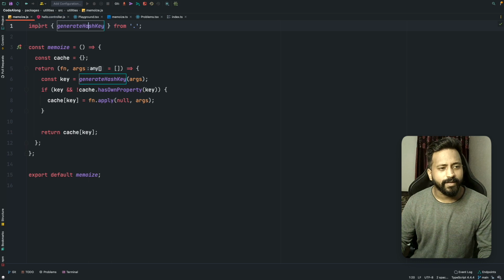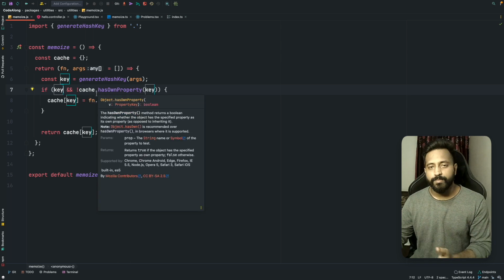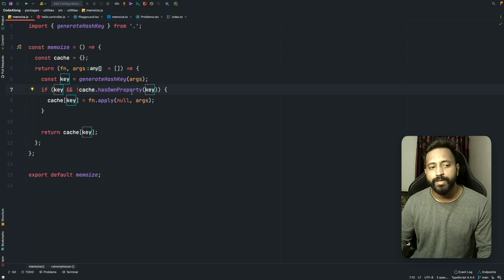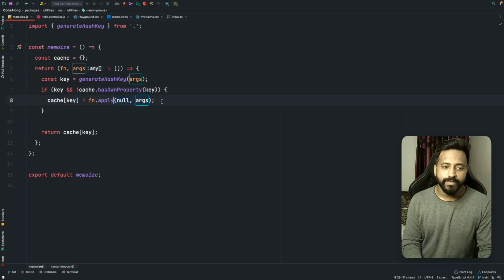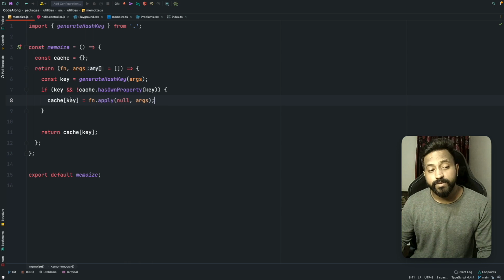Whenever the key is generated, we check whether the key is present or not, because we have a default value of an empty array over here. We use cache dot hasOwnProperty for that. If the key is not present in the cache, we compute the function. We call the function that was passed and apply all our arguments, so we compute that particular expensive job, store the result in the cache, and then return the data.